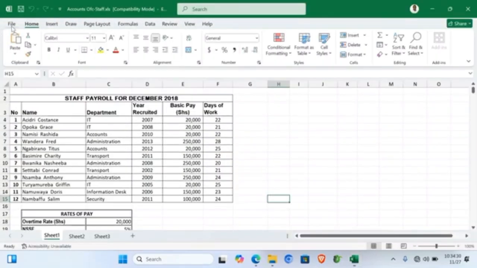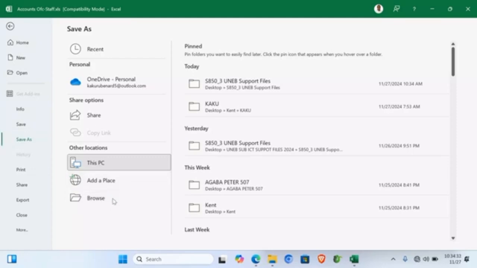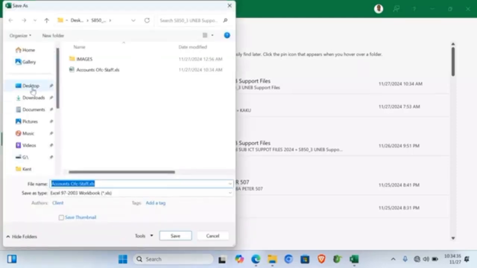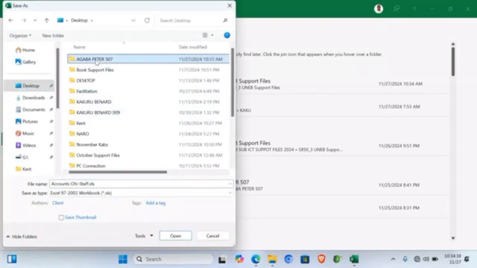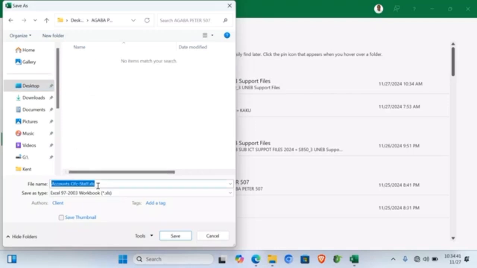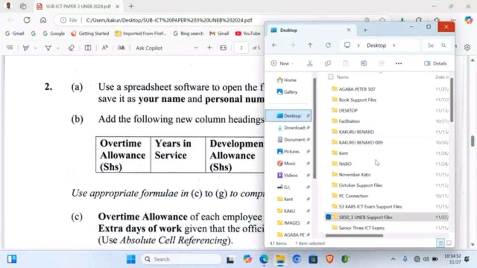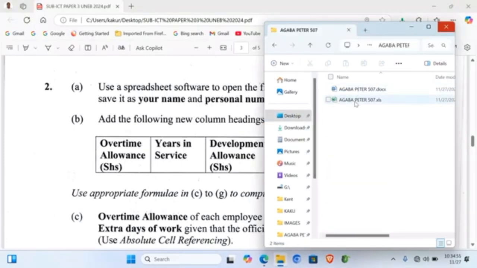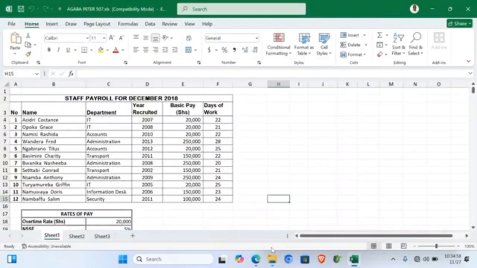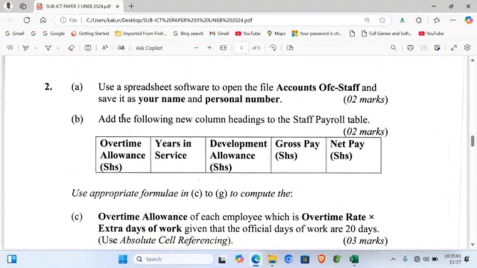Enable editing, click file save as, we browse on the desktop in our folder Agaba 507, save it as your name and personal number, Agaba 507. We save. After saving this work, we can open from our working folder Agaba 507. We open. After opening, the first question is telling us to add the following new column headings to the staff payroll table. Allowance, that is overtime allowance in shillings.